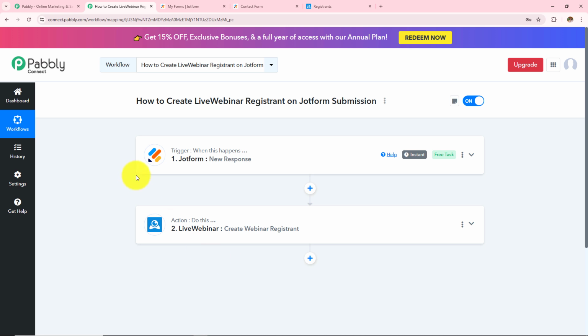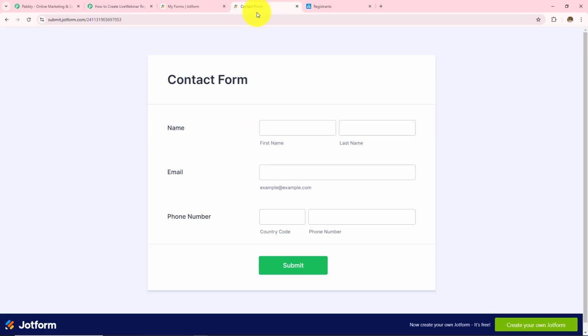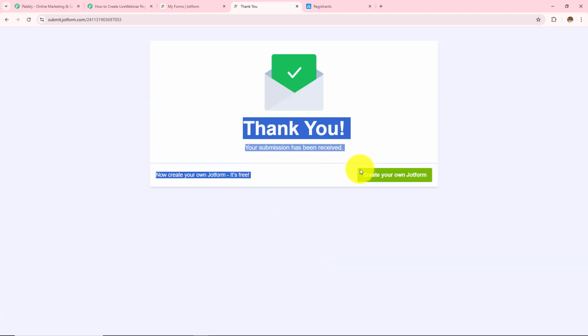So here, I'm going to open my form in JotForm and fill some dummy details in all these fields. So here let's say my first name is latest, my last name is user, my email address is latest55@pablytudes.com, then my phone number is, and now I'm going to click on this submit. As soon as I've done this form submission, a registrant should be automatically created in my live webinar account.